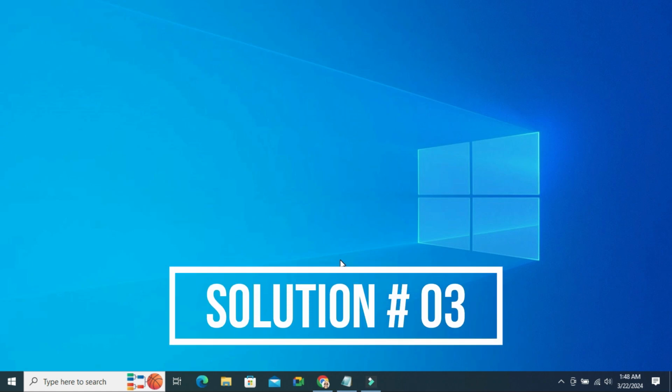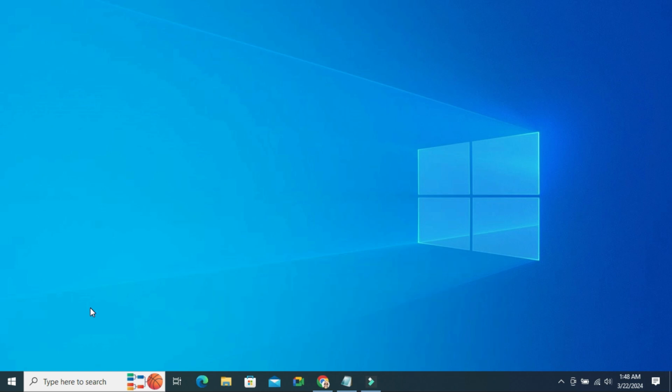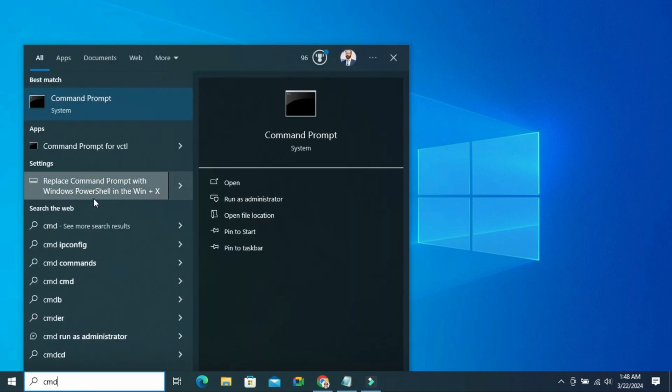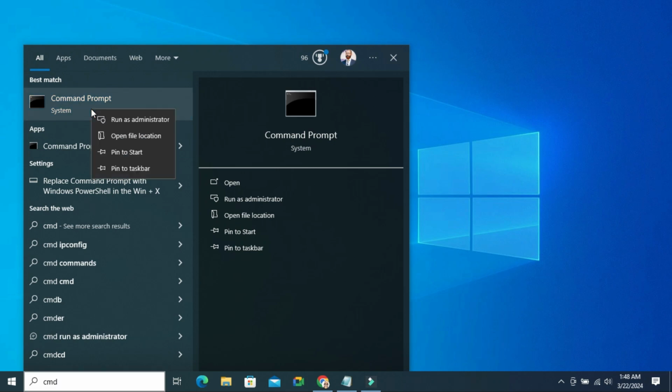If your camera is still not working, you have to go for the third solution. In search, type CMD. Right click on Command Prompt and click on Run as Administrator.